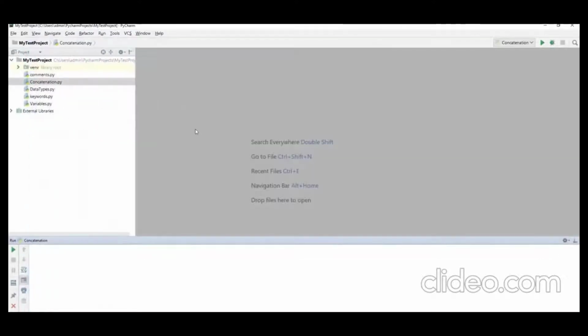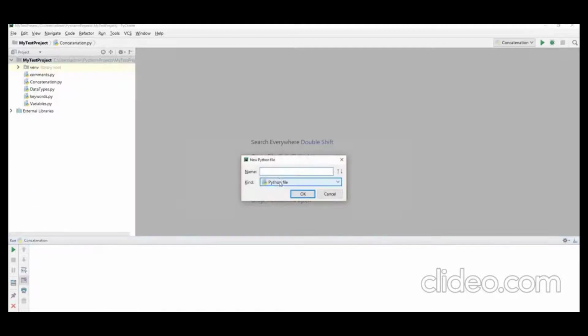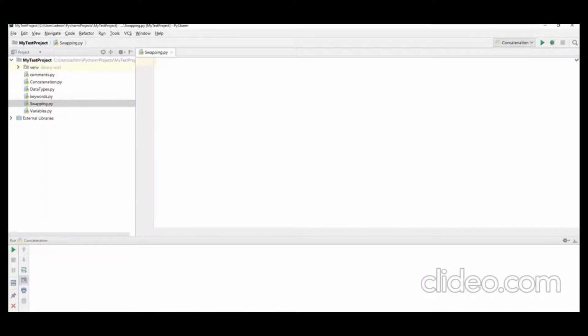So this is our PyCharm. Here, let's create a new Python file. I will just name it swapping and click on the OK button. So now I have created one file, and here I'm going to show you how we can do the swapping part. Let me write a comment called swapping.